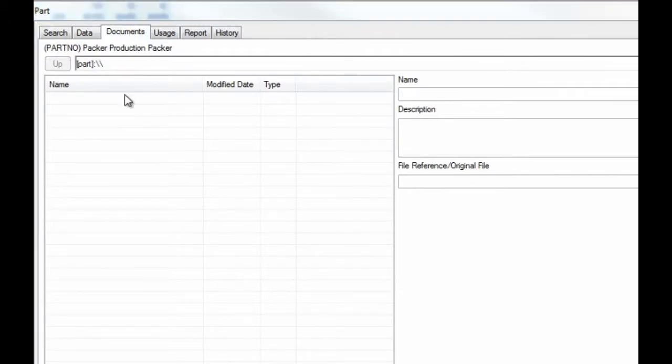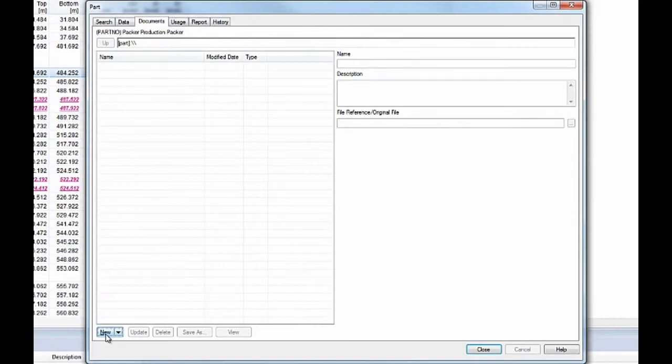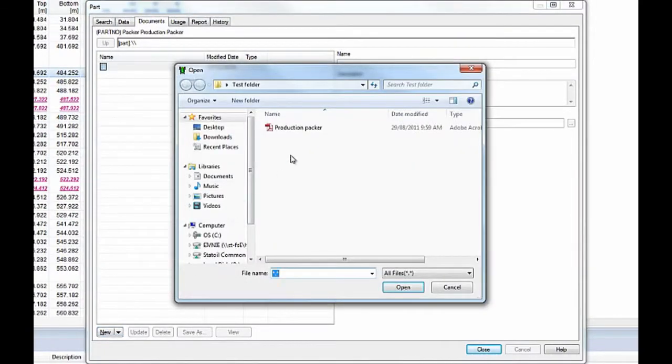This is done in the Documents tab. Press New to add a new document or drag and drop the file from your folder.